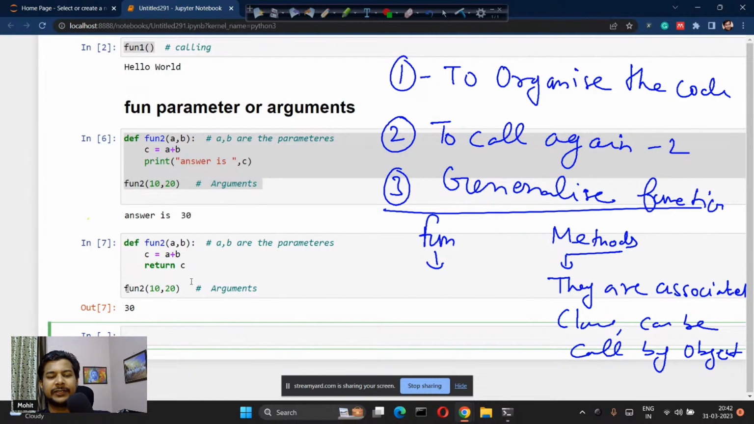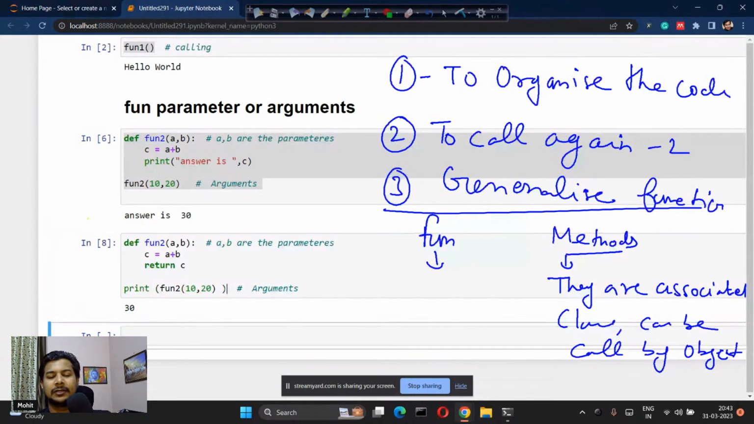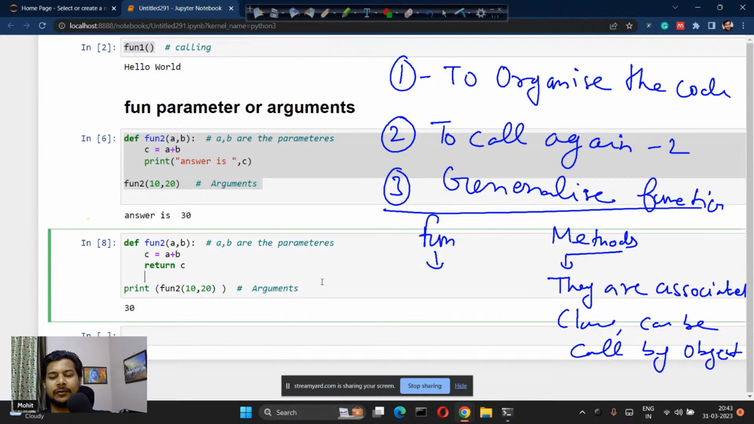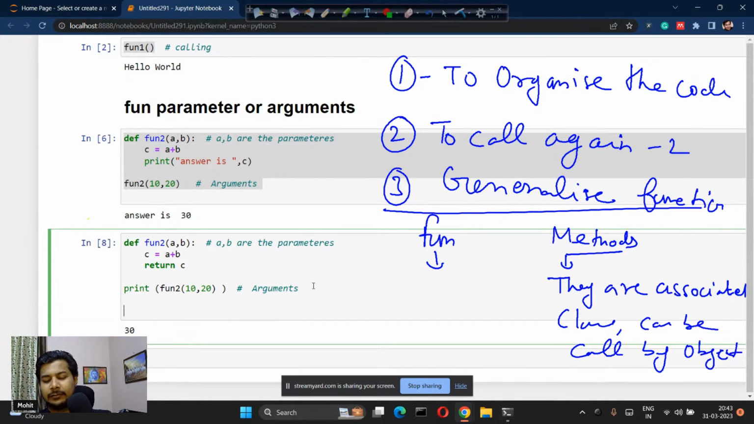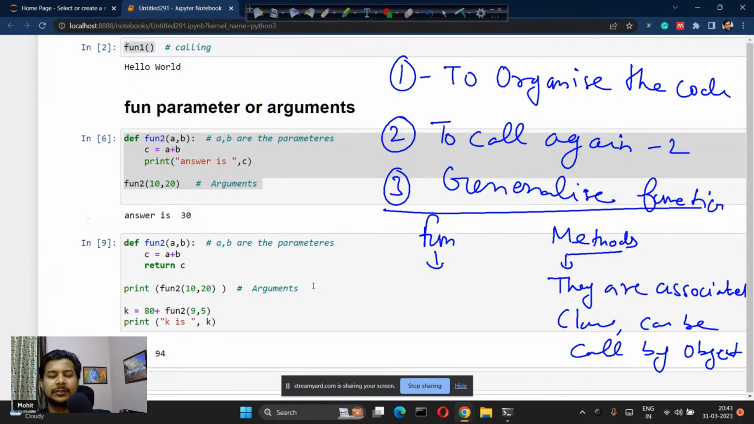Okay, so returning it. What is the meaning of returning it? You can see 30 is not printing. Actually, this function is returning a value. We need to use a print statement over here. Then we will get the accurate result. I can see I'm getting 30 outside it. Okay, so consider if we want to use it again for further calculation, like 80 plus function of 9 and 5, and then store the result in k and then print k. k is 94.